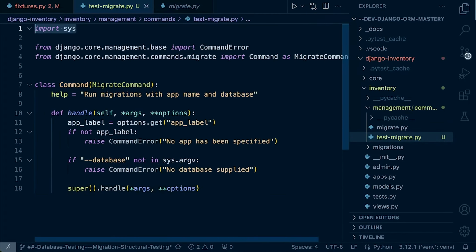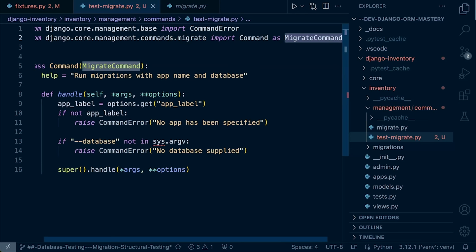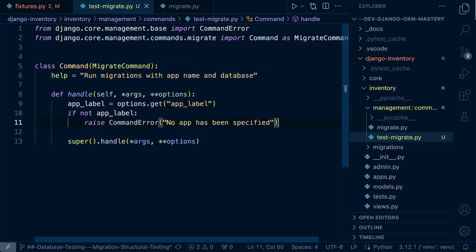We don't need to import sys anymore. Okay, so we've got command error, so raise command error. We have command as migrate command, so we can extend from the migrate command that's built into Django, adding some additional functionality. And we're not going to be utilizing if database. Okay, so that's pretty much the changes that we're going to make there.